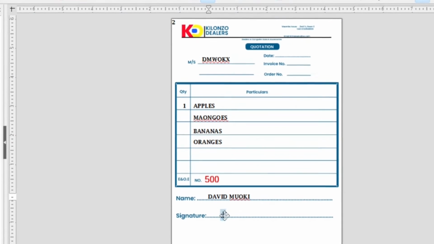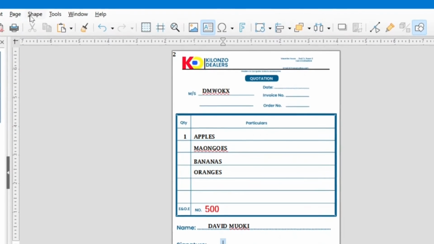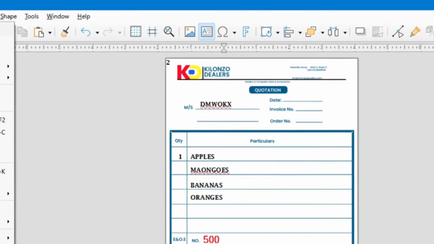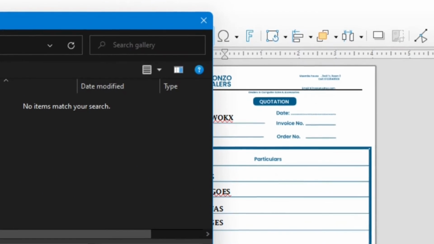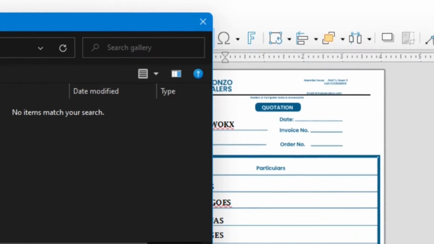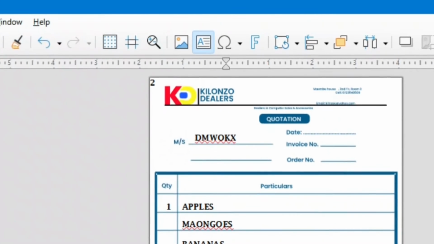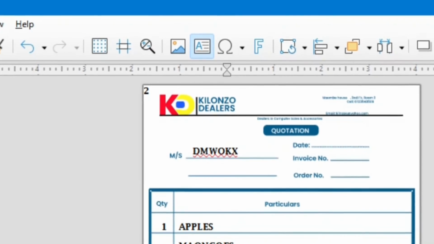And then if you want a signature, you can insert your signature. Maybe you had saved it in form of an image. You will click on image, and then the window file picker will take you where you want to pick your image if you have a signature. So from there you are done.